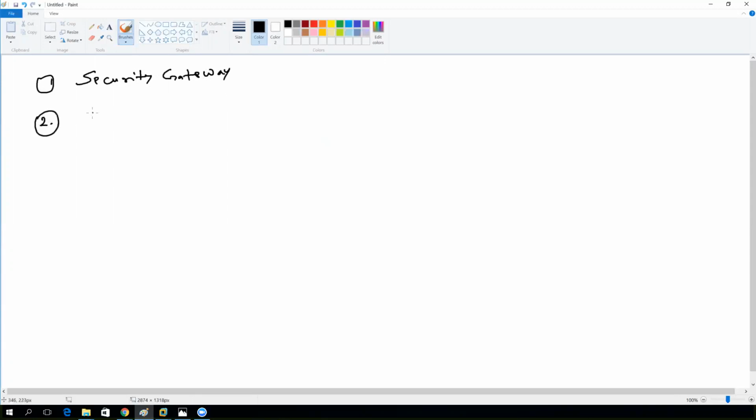the second is the security management server, and the third one is the smart console.